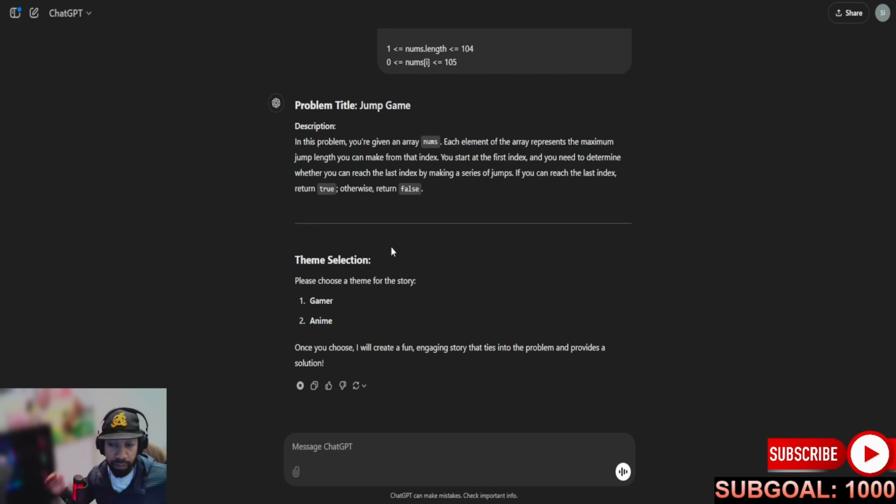Problem title, Jump Game. Description. In this problem, you're given an array nums. Each element of the array represents the maximum jump length you can make from that index. You start at the first index, and you need to determine whether you can reach the last index by making a series of jumps. If you can reach the last index, return true. Otherwise, return false.